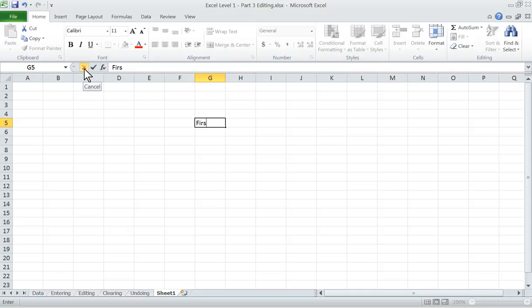So I can cancel the entry before it goes in with the cancel or the escape key on the keyboard. I can confirm the entry by clicking this or pressing the enter key. I'm going to finish this entry by tapping the T and then pressing the enter key.